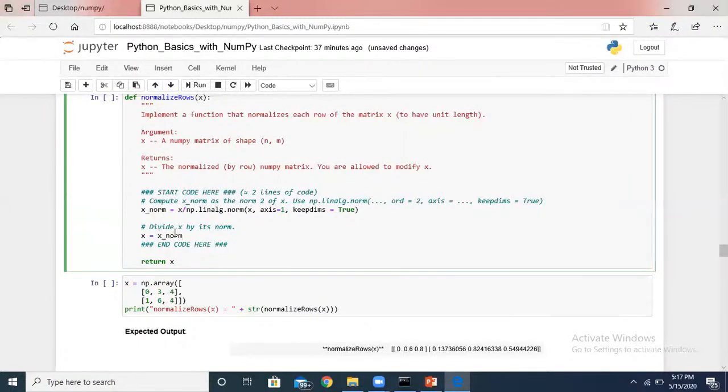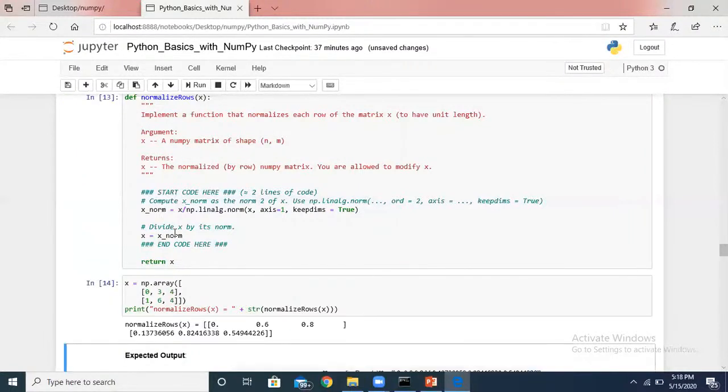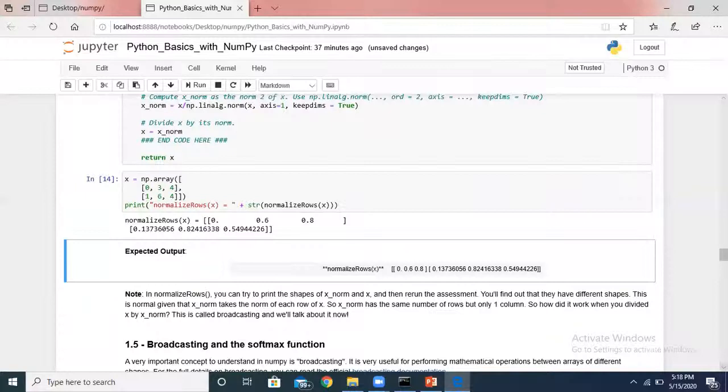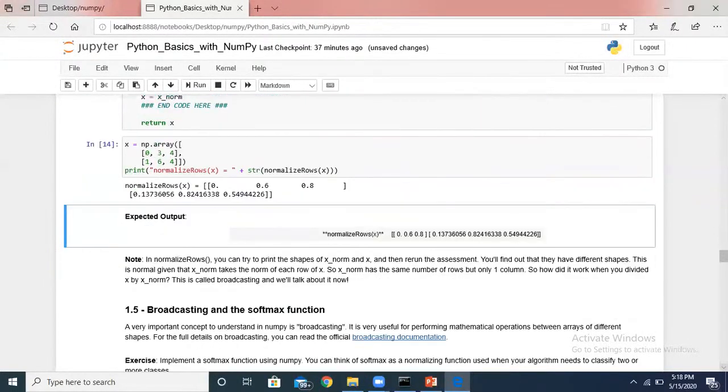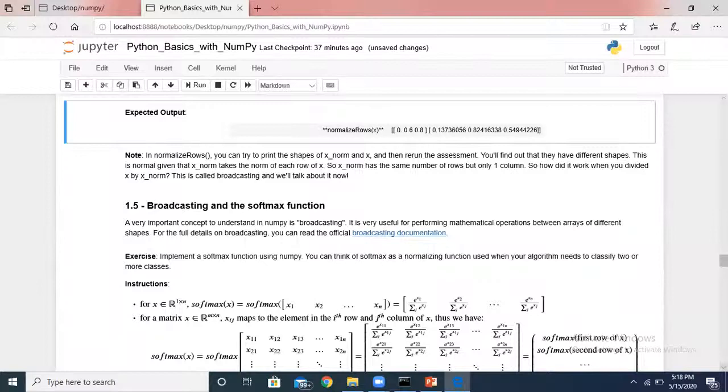So it is done, and we'll run it. Our output is a matrix of 2 by 3 dimension, and the values are 0, 0.6, 0.8, 0.13, 0.82, and 0.54. And yes, it is matching with the expected output, so our code was correct.